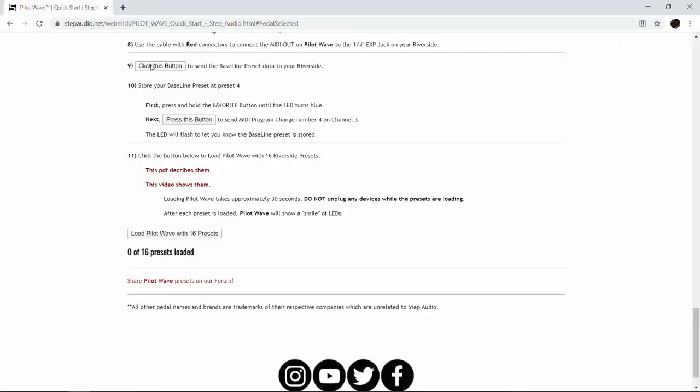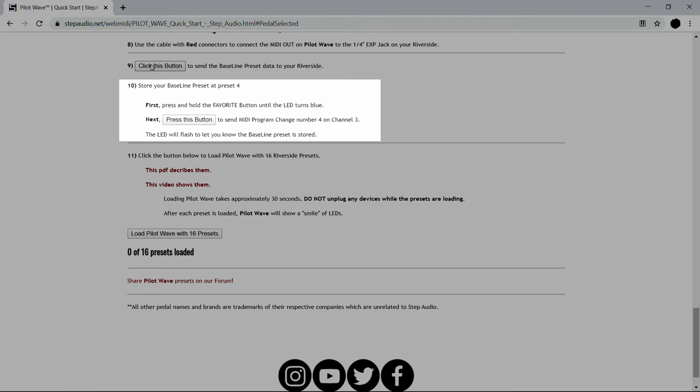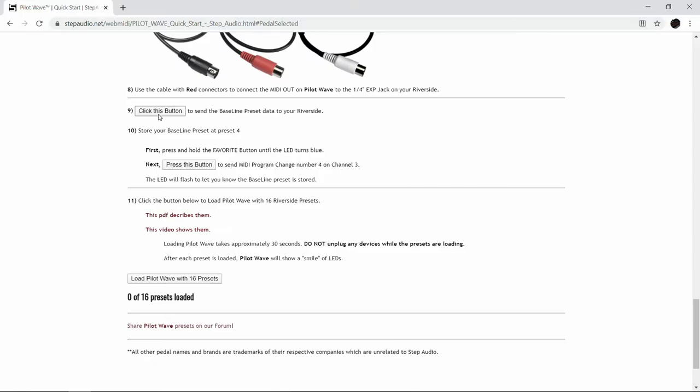Next, we're going to send the baseline preset to the Riverside. Now, the reason we use a baseline preset is so that the pedal's already at a setting we like, and then we just sequence the parameters that make the coolest sounds. Now, different pedals have different ways of storing their presets, and again, we provide instructions on how to do it for any particular pedal. In this case, we're going to follow the instructions for the Riverside. First, we'll take a listen to how the Riverside sounds now. And then we're going to click the button and send the baseline preset data to the Riverside. Now listen, and you'll hear how it's changed.